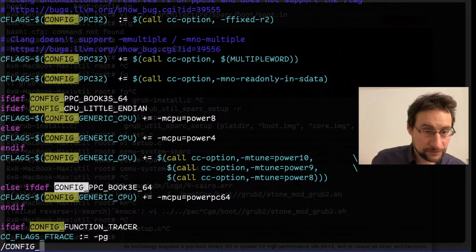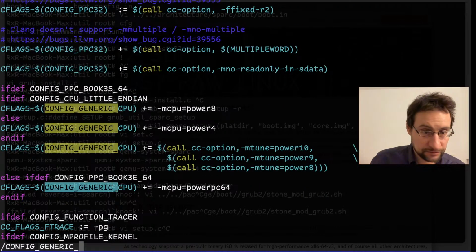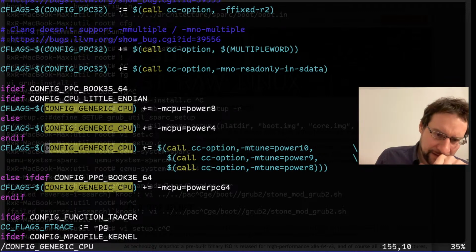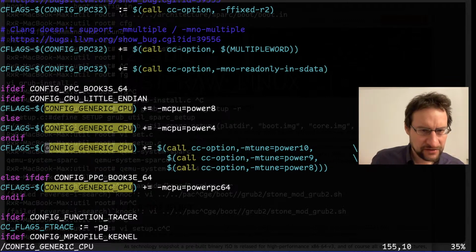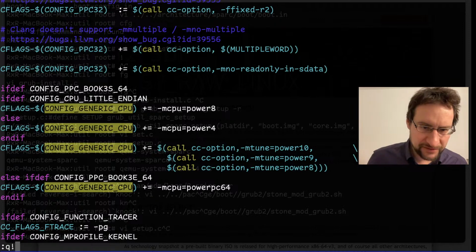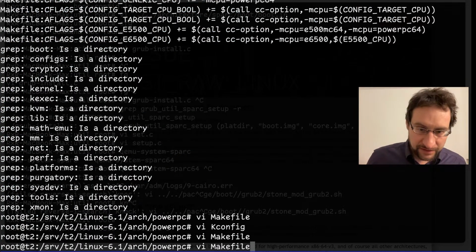What did they config? Generic CPU? Okay, they then tune for... That is interesting. That is so funny that the PowerPC people, I mean, you also can't change it for some reason. But they tried to optimize it for Power 10, 9, or 8, depending on what your compiler supports. That also means you get that for the T2 build.